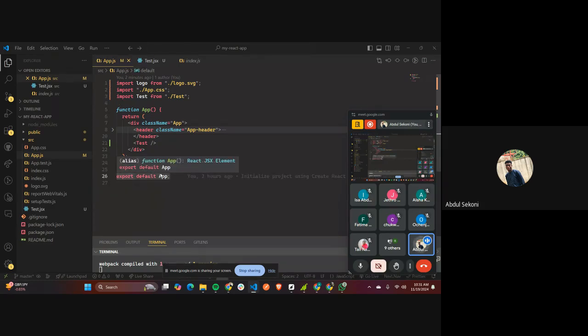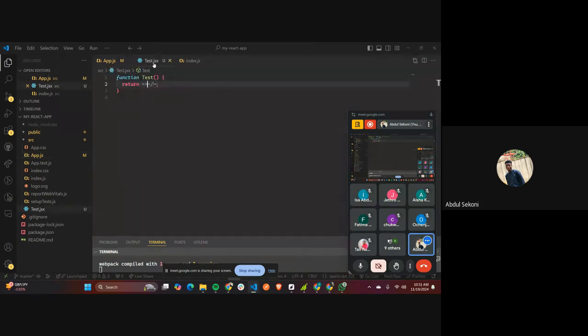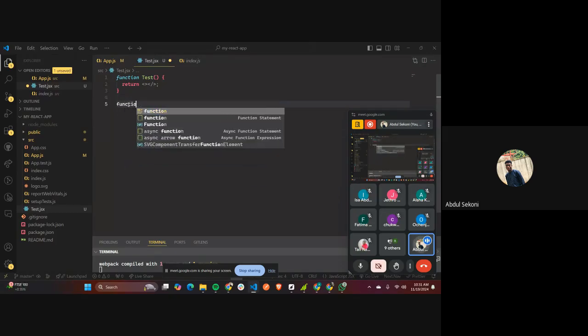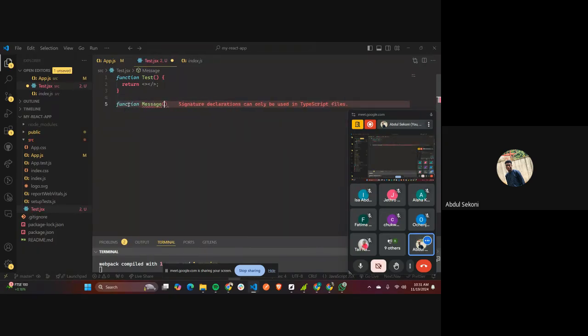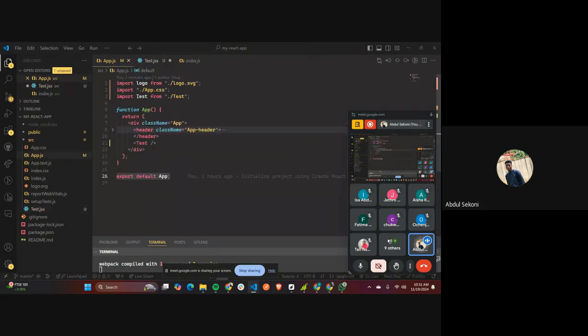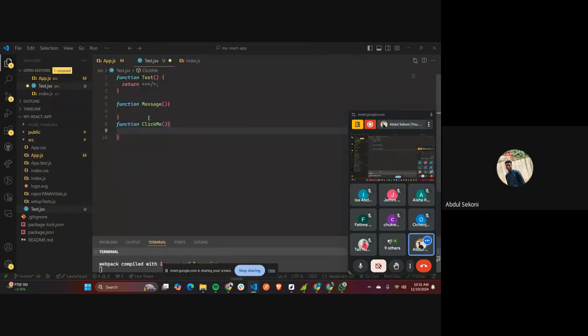Do you want to know why it's showing this error? There are two things I'm going to explain. Number one, this test component wants to know which function we are defaulting, which function we are exporting. Why? Because I can have a bunch of components here. I can say messages, I can open it, I can say another function, I can say click me. But on my app, I am now importing test from here, and it is asking me which one exactly am I even exporting?